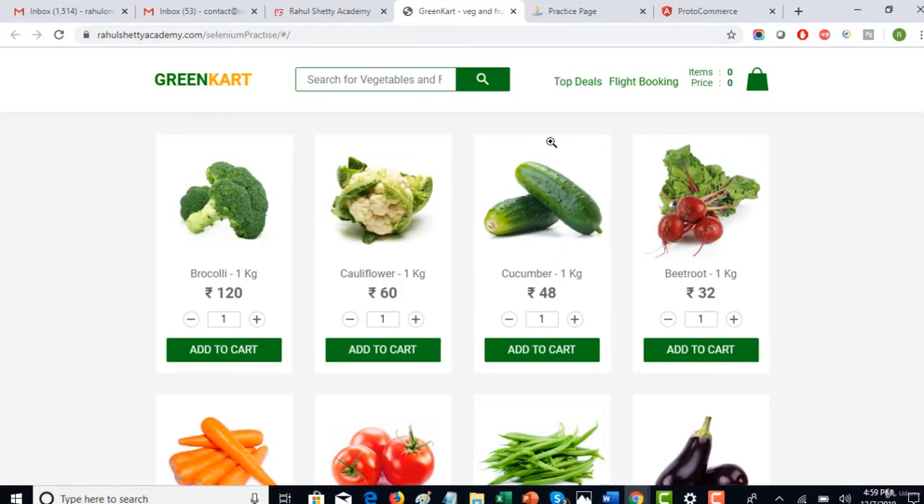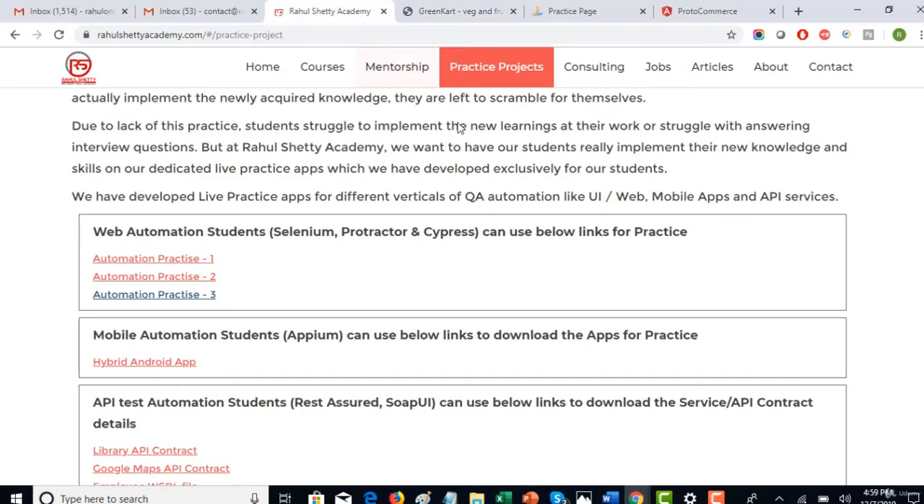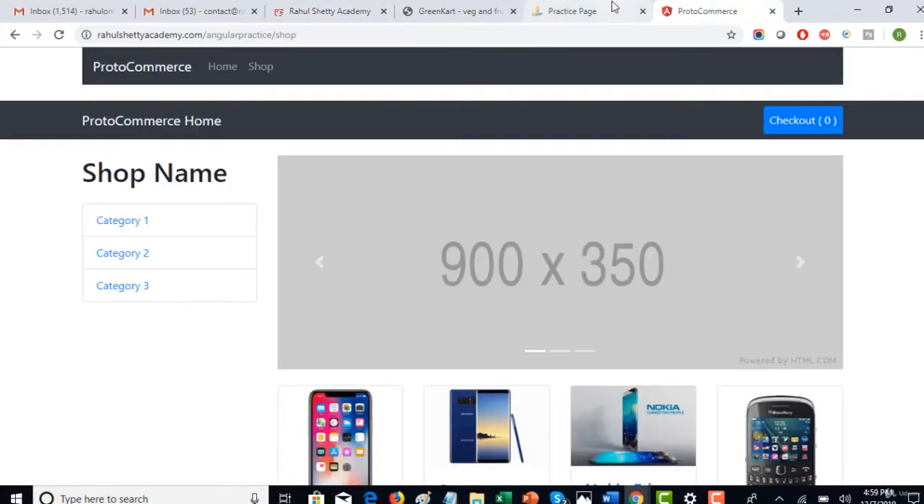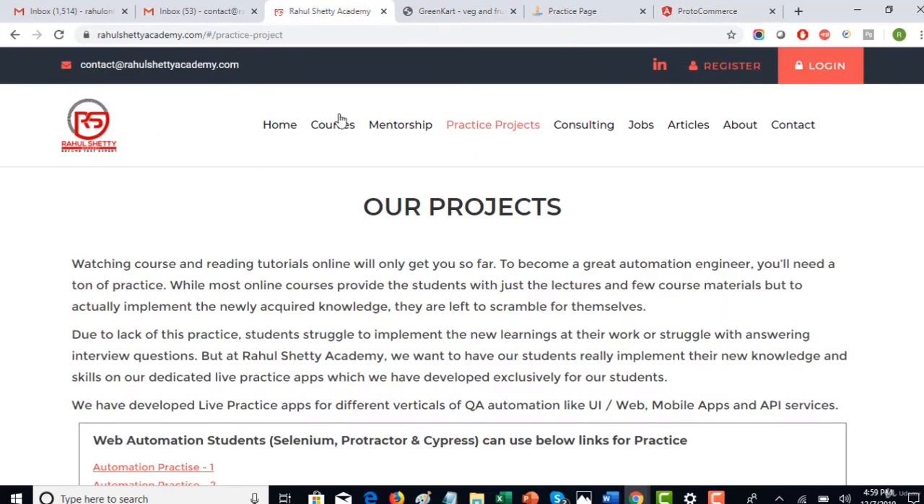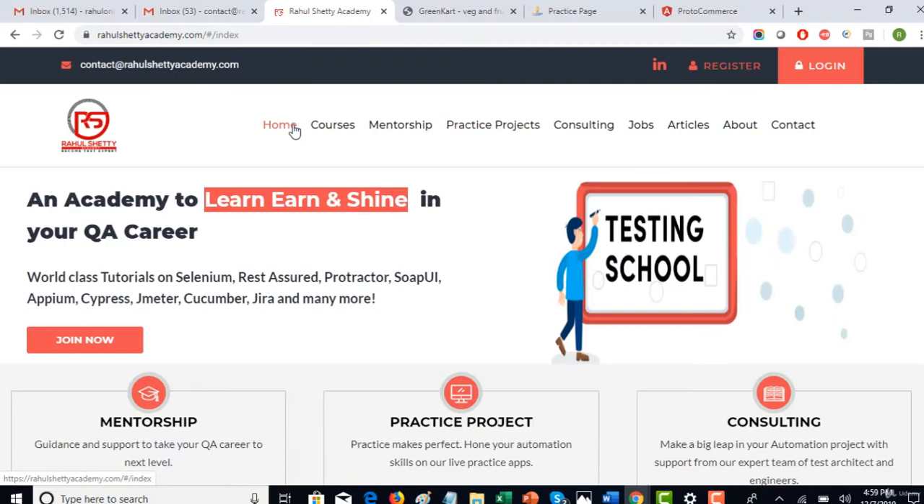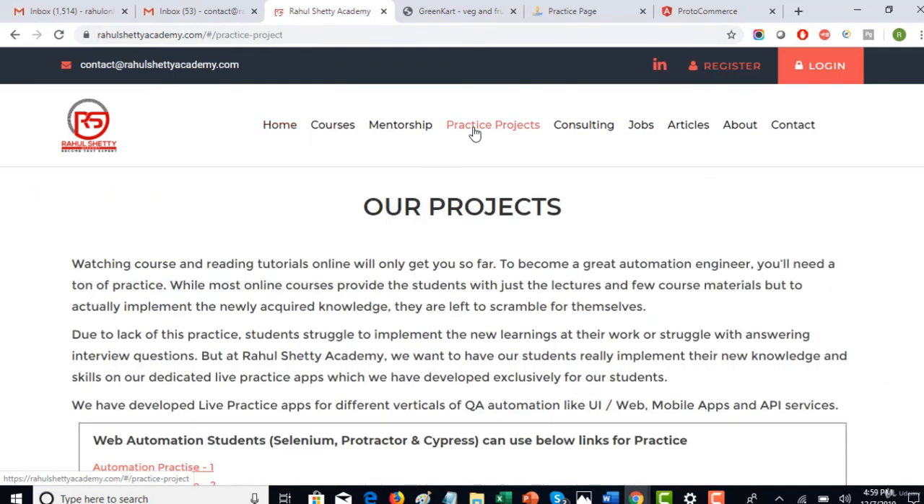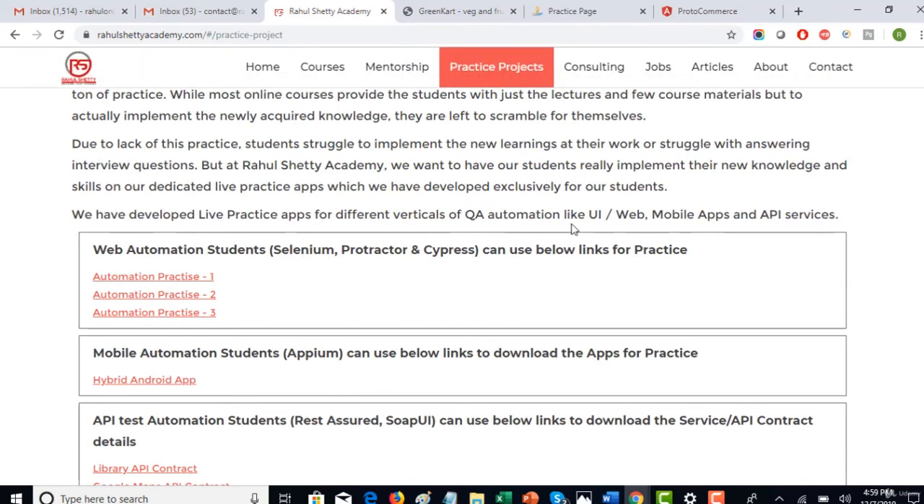So this is where you can find them. Whenever you see me teaching some concepts in the lectures from these particular applications, you can reach these pages by visiting rahulshettyacademy.com, and from there you can just go to practice projects and use them so that you can parallelly practice with my lectures.